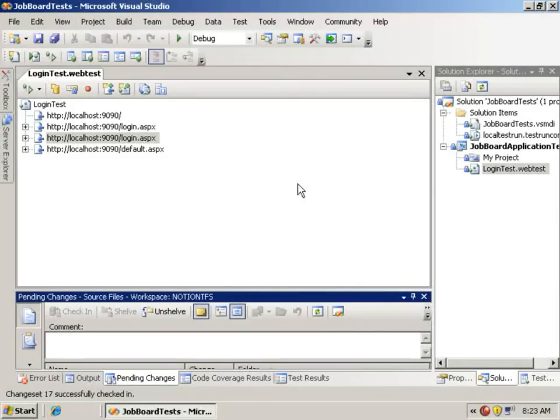Okay, so we're going to be exploring using the load testing tools of Visual Studio Team System to actually put load on web applications. So first off, you're going to need a web test, and I've got a web test already created here. It is a web test that tests my application. My application is a job board site that allows you to search for jobs, post jobs, and so forth.